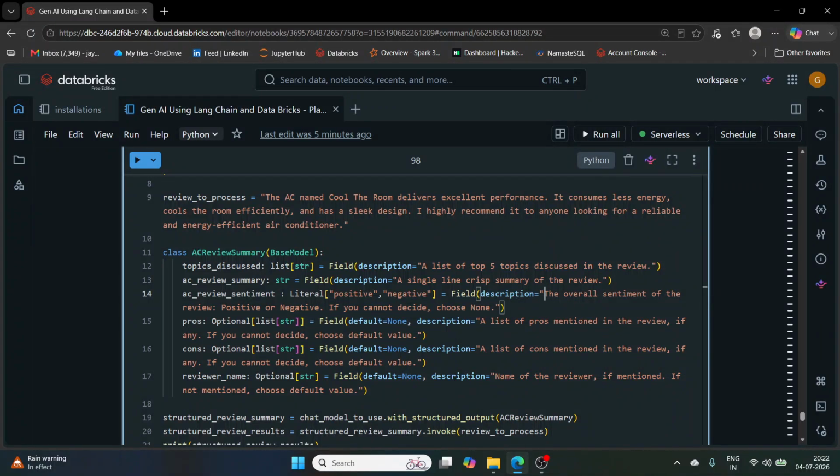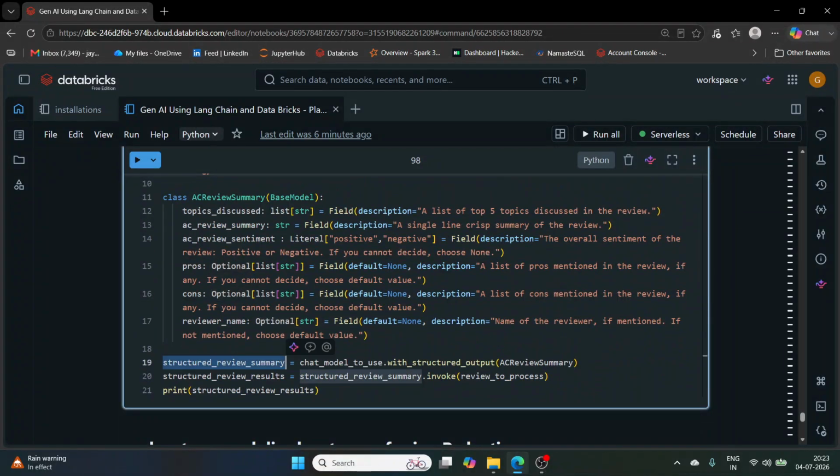And I'm giving the description, the overall sentiment of the review, positive or negative. If you cannot decide, choose none, just to not hallucinate, right? Pros optional, again a list, and every object in the list should be a string. Default value is none. Description: a list of pros mentioned in the review. Then a list of cons mentioned in the review, and the reviewer name. If the name of the reviewer is there, put it. Otherwise, give me a none, right?